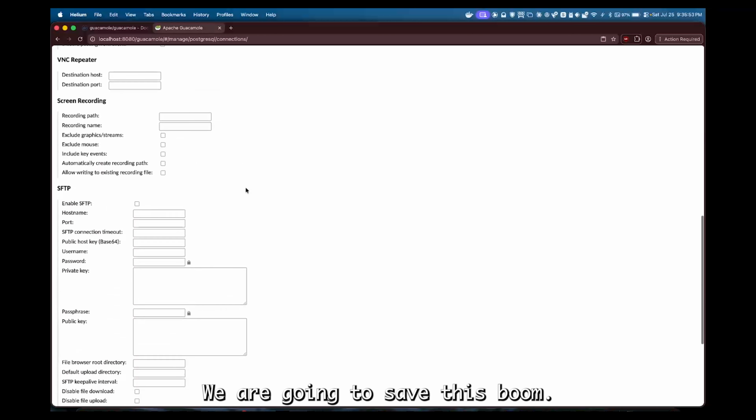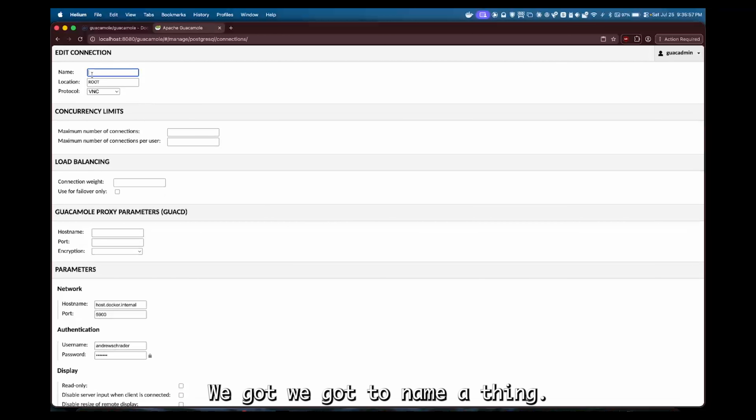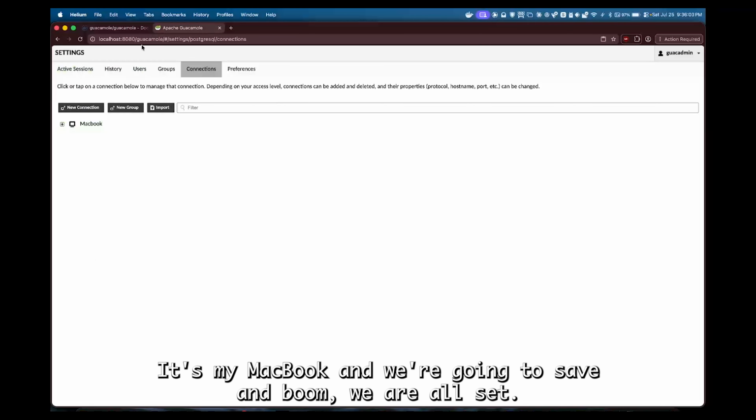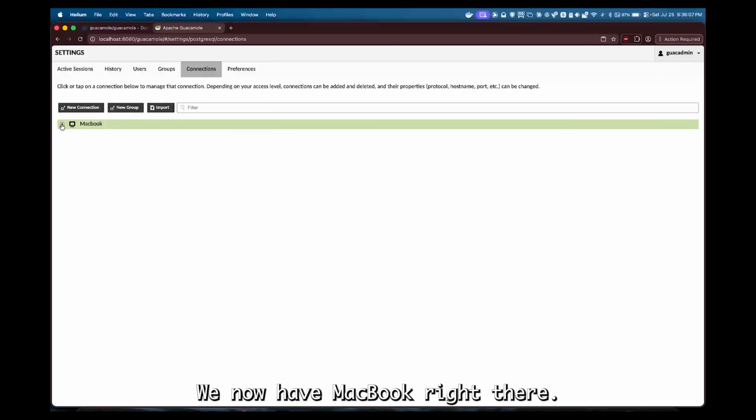We are going to save this. Boom. We gotta name the thing. We're going to call it MacBook. It's my MacBook. And we're going to hit save. And boom. We're all set. We now have MacBook right there.